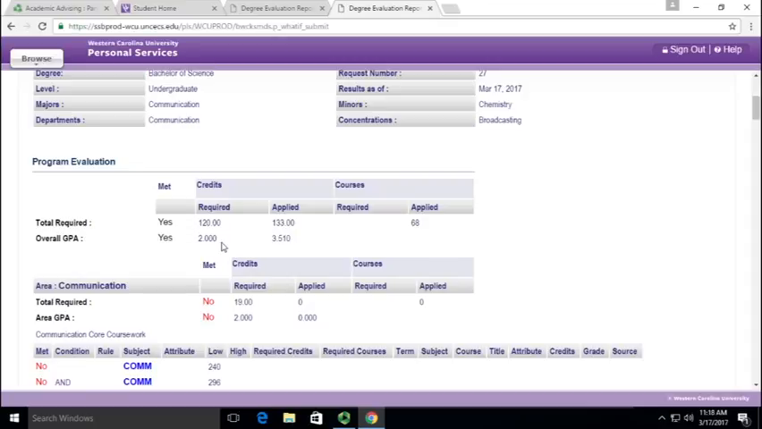So some majors have a special GPA that's required specifically for their major. Some majors are higher, some majors are lower. The minimum for any major at Western is 2. Some may have a 2.5, some may even have a 2.7. So it's really important that you know exactly what your major requires.